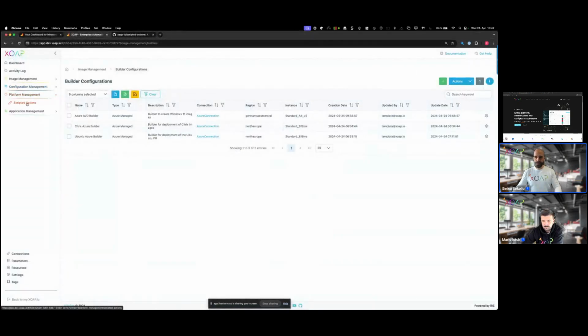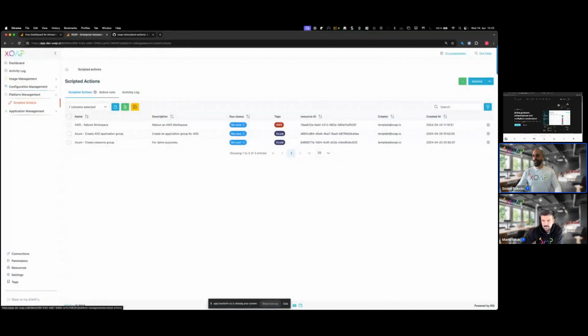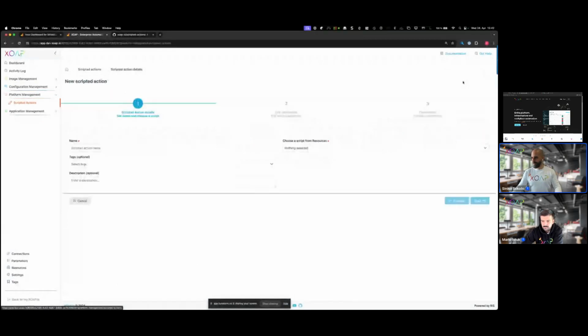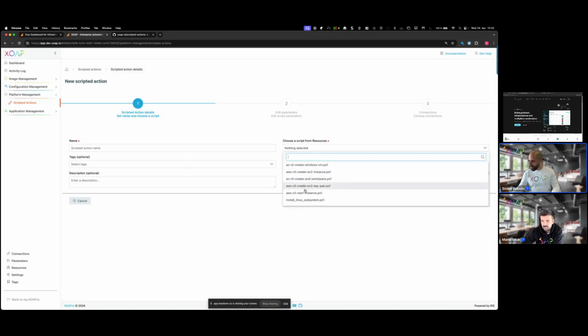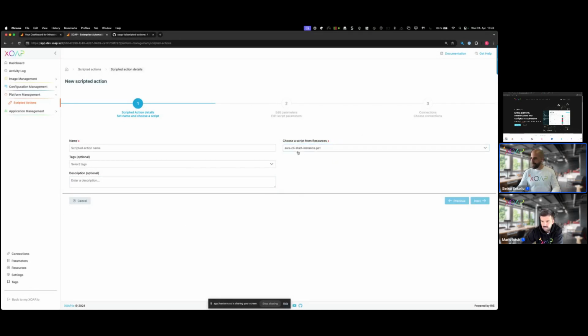If you go to scripted actions, there are a lot of things still ongoing and will be added soon, but that's the first thing I can show you. So you can add a new scripted action based on those scripts. You can upload those scripts to your resources area. And if we just choose, maybe we want to start an instance in AWS with the AWS CLI, then I just create a description for that, start instance.